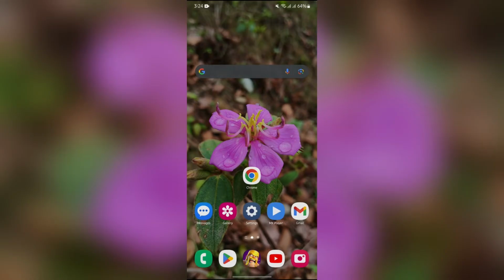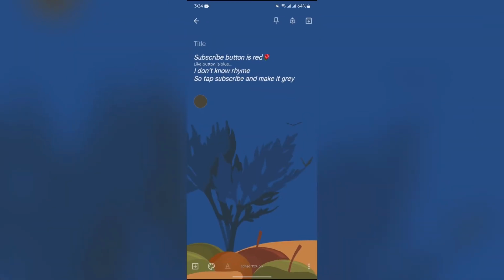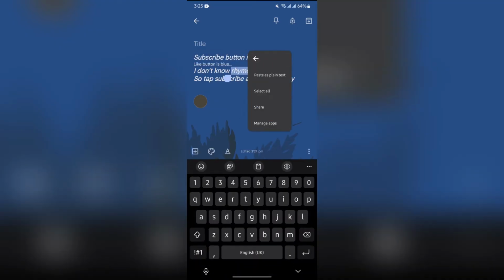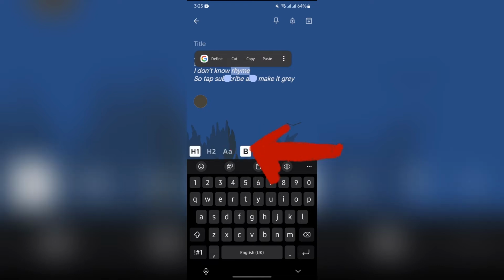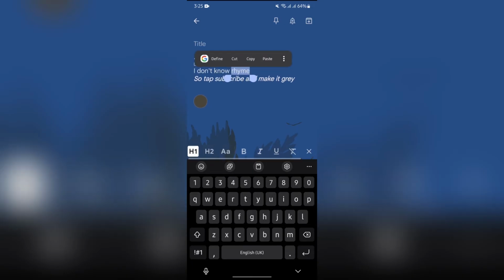Now, in order to change your font, you just simply have to open your Google Keep application at first, and after opening the Google Keep, you'll have to open any of the notes in your Google Keep. Then after that, just simply select any of the text where you want to change the font and tap on this option right here. Then from here you can select H1 or H2 font size on this page, and after tapping on this option your font will successfully be changed.